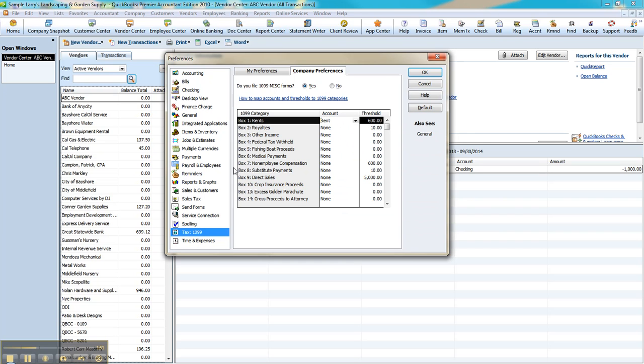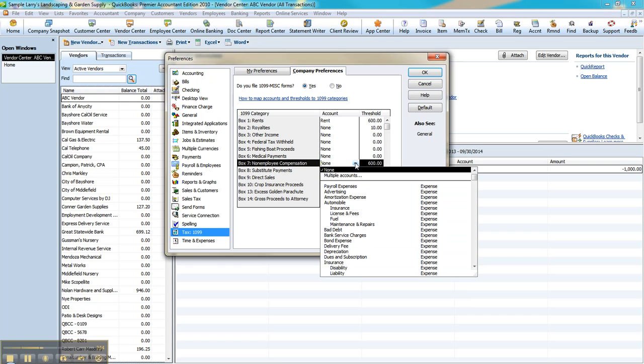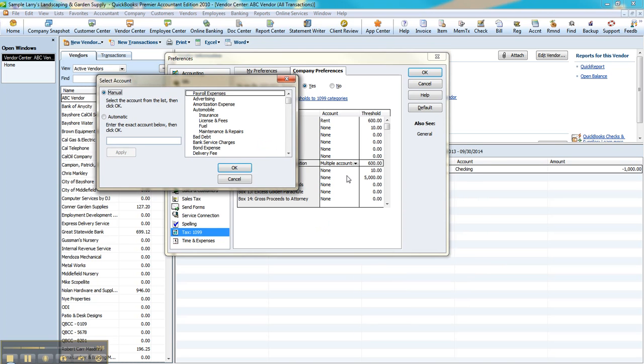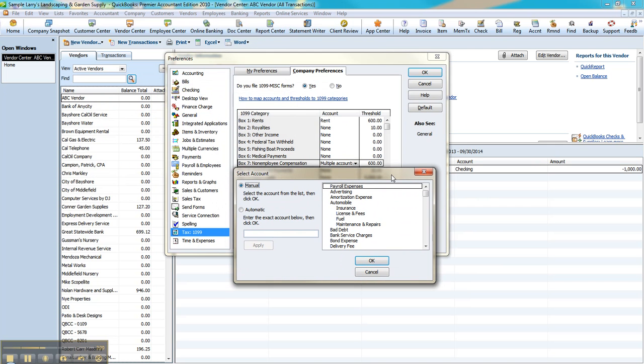A very popular reason for 1099ing is individuals, LLCs, possibly attorneys, which would be maybe a corporation, and partnerships. And this will cover your non-employee compensation. For this case, once again, you will select your drop-down menu. You'll select multiple accounts, because most likely you will be using numerous accounts under non-employee compensation.